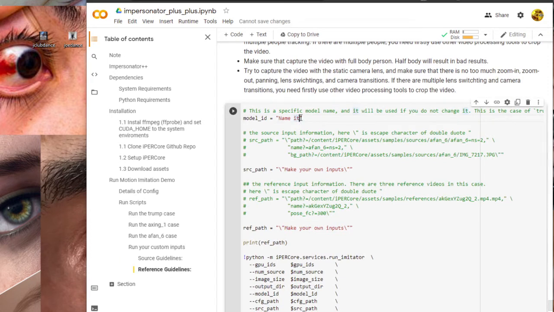So over here, model ID, essentially whatever you type here is going to be placed as the name of your file, your output file. So we're going to call the output file, let's just say 001 or something.